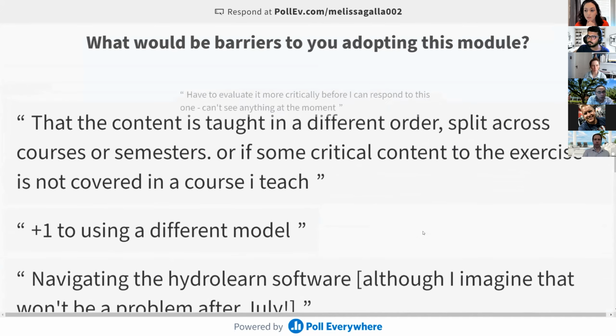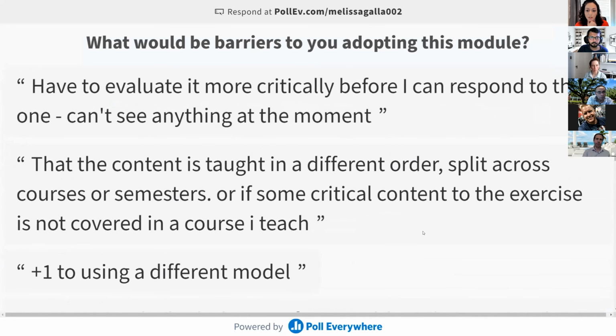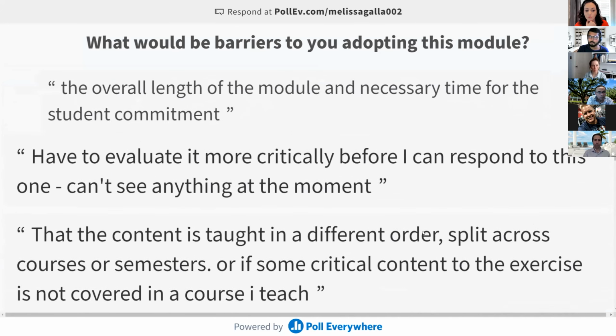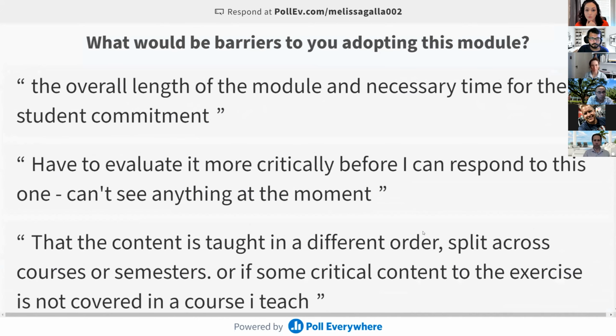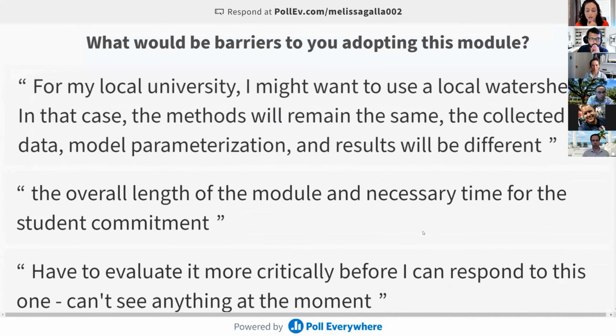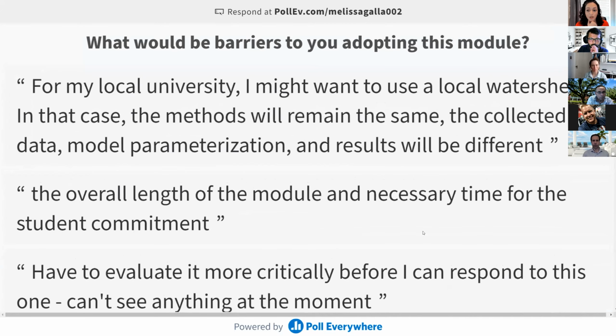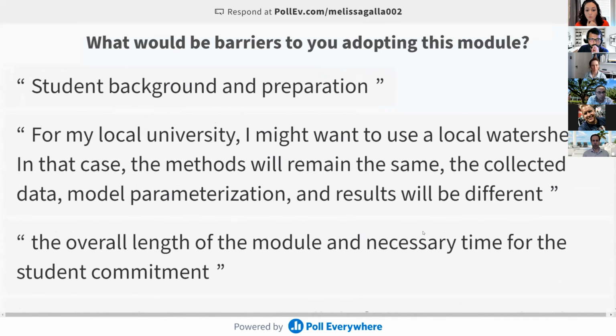So I'm seeing a lot of really important comments coming up in here. Having to think about how it fits with the content of your own course. I see the length of the module coming up a lot. One thing that is really useful about HydroLearn, I think, is that you could copy this entire module and bring it into your own, and then delete out any sections you didn't want to shorten it.